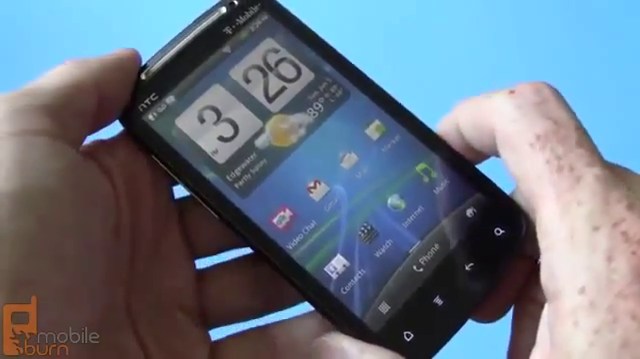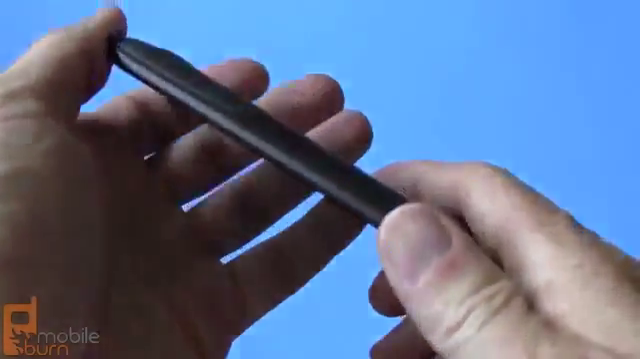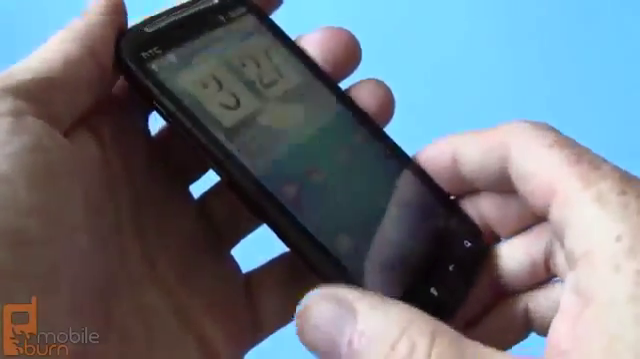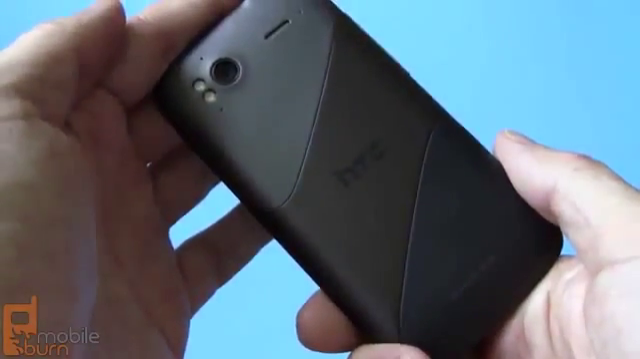It's not quite as fast as Samsung's Galaxy S2, but on many different fronts, it's just as good or better. Really solid device, and I'm definitely looking forward to playing with this a little bit more in the future.